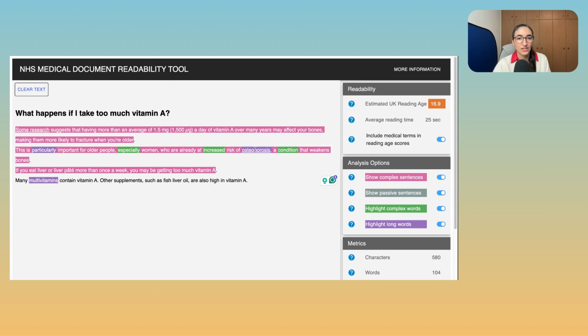So let's try and have a look at what I can do differently here. So this is osteoporosis, so I can't really remove that. And here I've got multivitamins, I can't remove that either. So let's try and shorten the first sentence. So some research suggests that having more than an average of 1.5 milligram or 1,500 micrograms a day of vitamin A over many years may affect your bones. Maybe I can actually just make that a full stop, but it's still not good enough. So I'd have to try and shorten it even more.